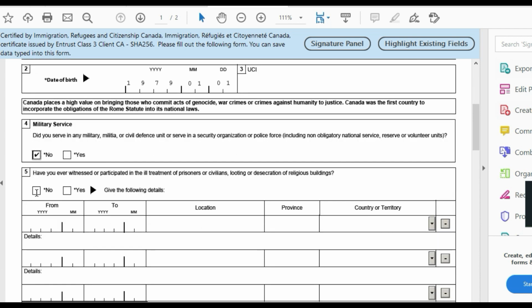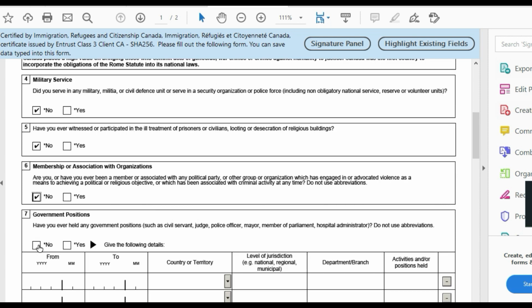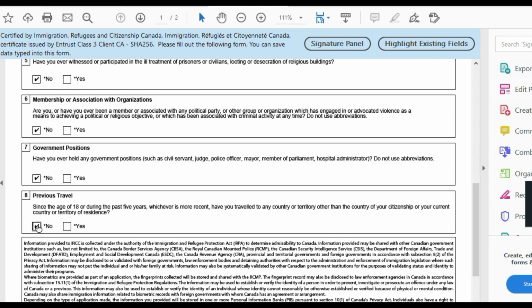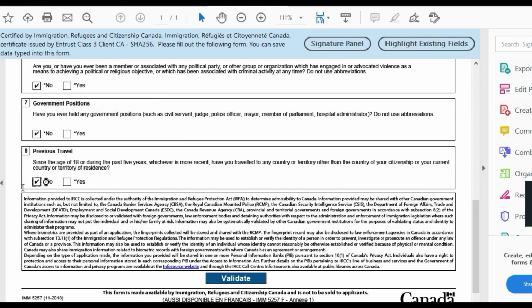If anything in this category applies, you have to explain. If not, then leave it. So the last section I have to let you know about is previous travel.